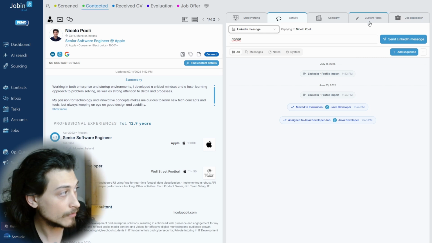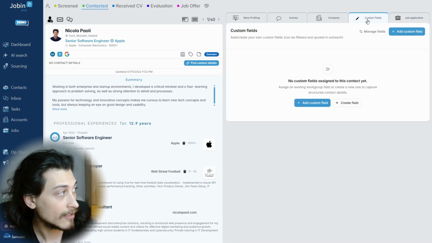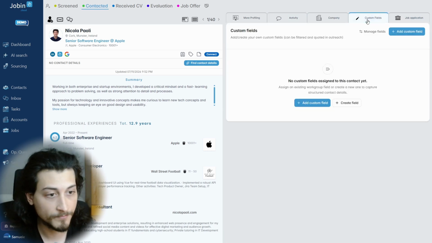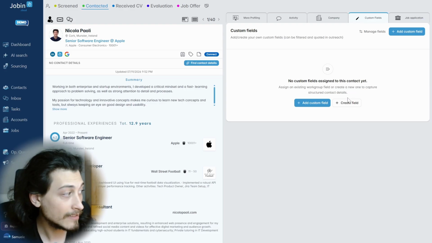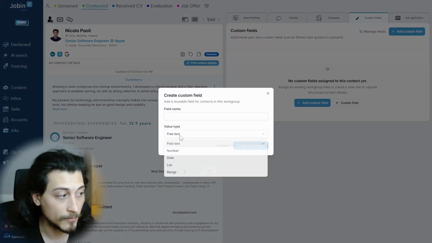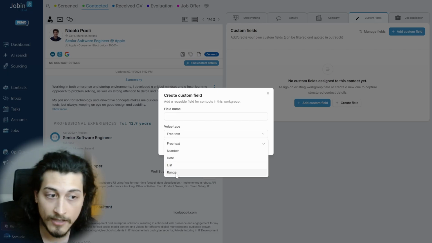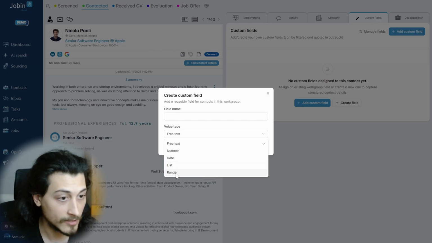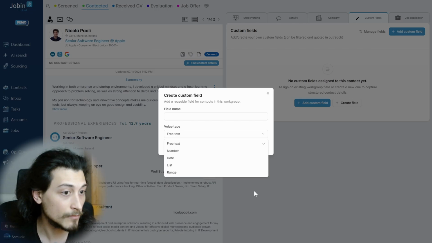Activity tab aside, we've also had a large overhaul with custom fields, now with their own control panel, and you can also create new fields with different types, for example free text, number, date, lists, or a custom field with a range value. These custom fields can also be filtered by.